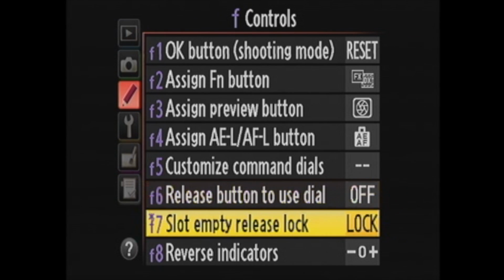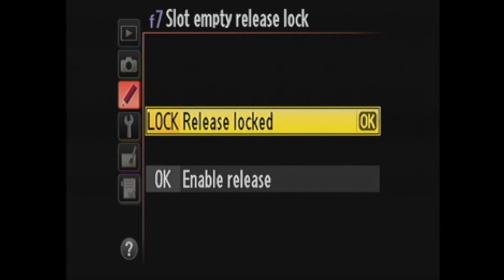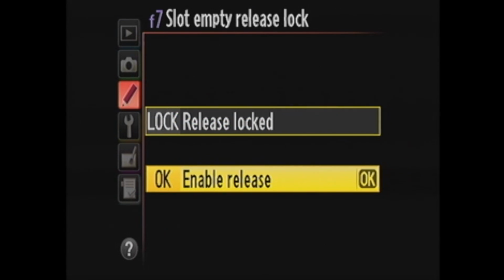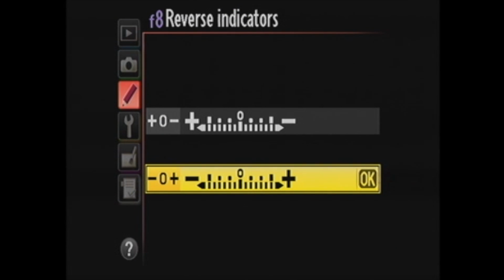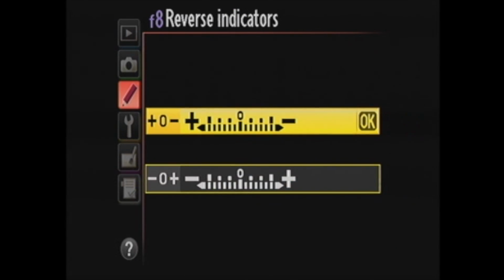Now, what do you want to happen when you forget to put a memory card in the camera? Do you want the camera to lock up and not release the shutter, or do you want it to allow the shutter to release? Next is reverse indicators. The default is for your exposure indicator to be low on the left, high on the right. However, you can flip it.